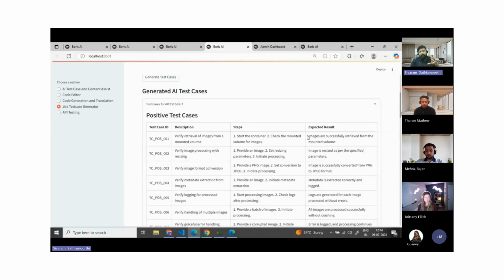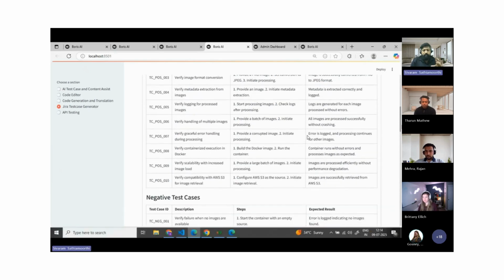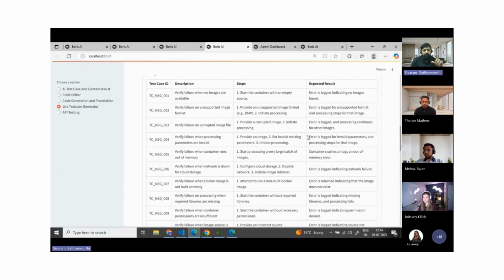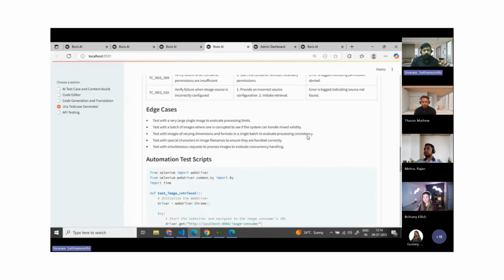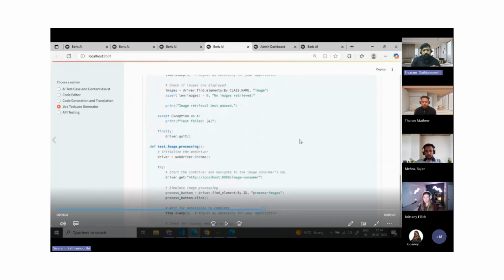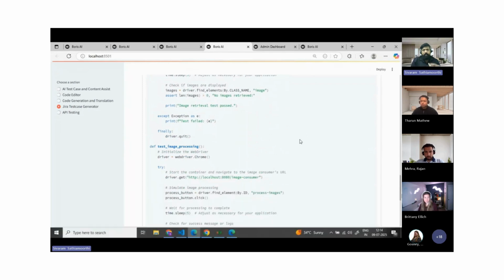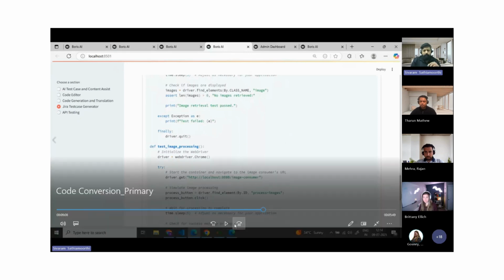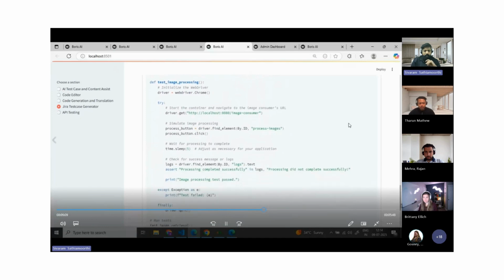So the test cases have been generated, and it has been designed in such a way that it generates 10 positive test cases and 10 negative test cases, along with the sample code which reflects the behavior of the user story, and it is totally optional. We can take it as an example, or we can develop it right from here for the automation scenarios.